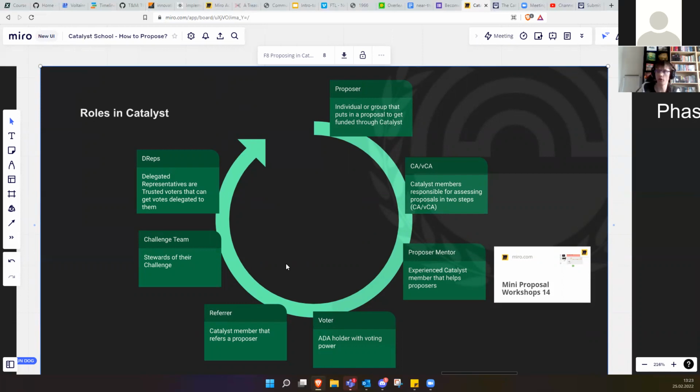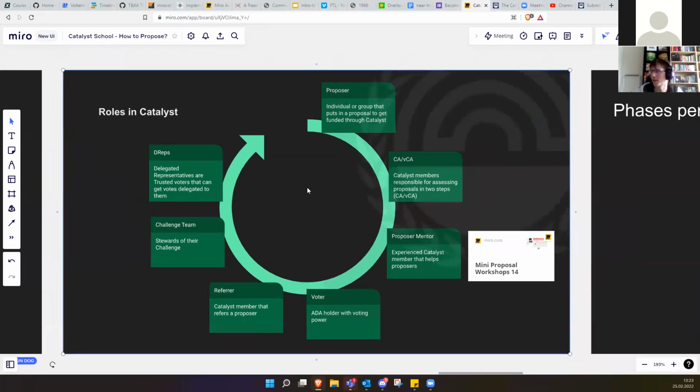But yes, always choose who you trust. And if you don't know any of the D-reps, don't vote. You don't have to. This is not the place to just unknowingly share your voting power. And so yeah, that's that.